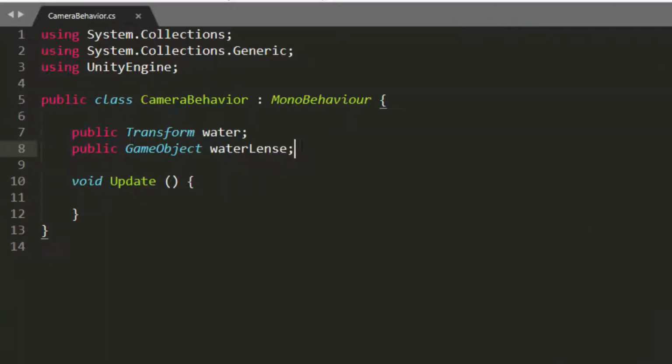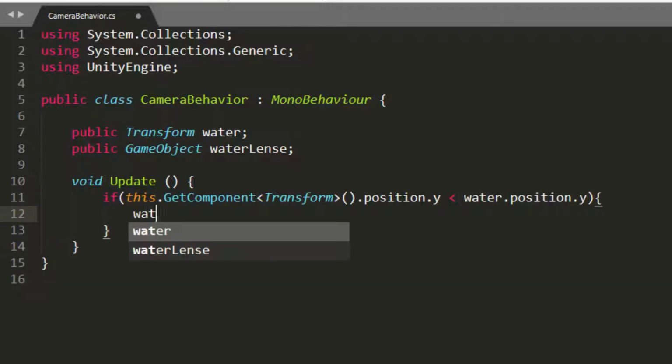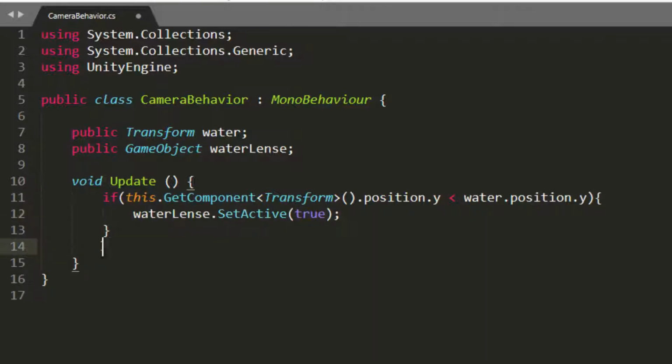Back in the code, we now have a script that is attached to our camera and has access to both the water lens panel as well as the transform of the water itself. In the update method, let's turn the water lens on or off depending on whether the camera is above or below the water. We just want to say if this.GetComponent<Transform>().position.y is less than water.position.y, then we will set the water lens to be active, and otherwise we will set the water lens to be inactive.